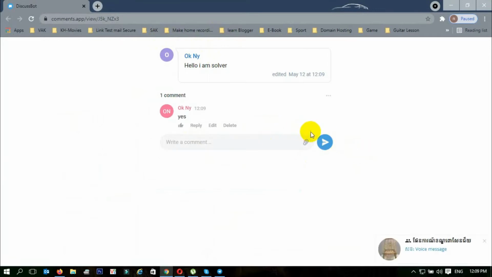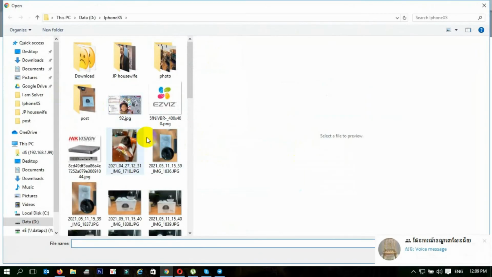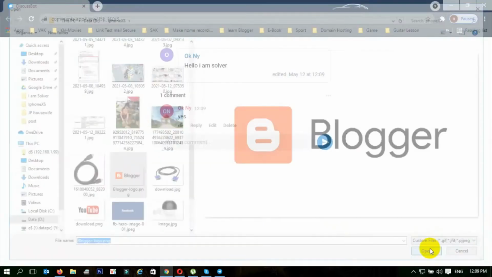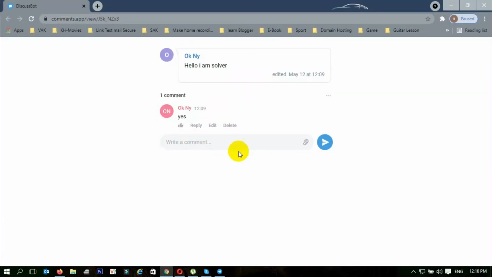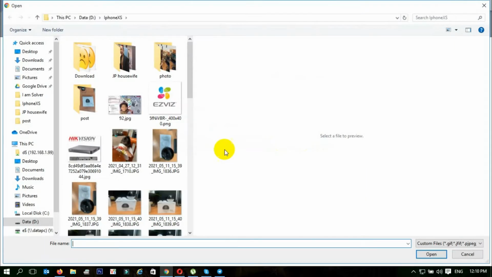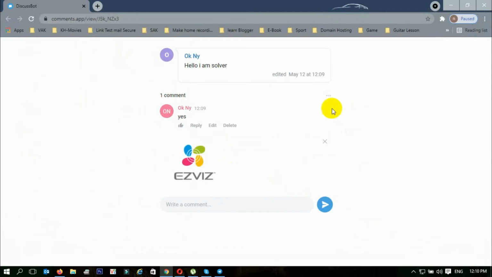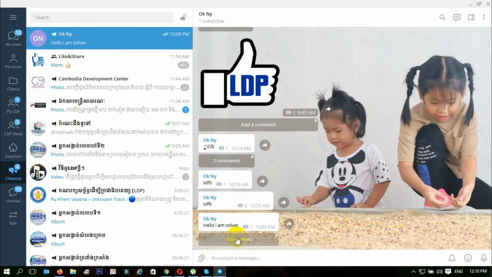And you can add a photo. You can add a photo like this, but if the photo is too big you cannot. The small one is okay. See? Like this. Go back to the channel, and you see the comment here.